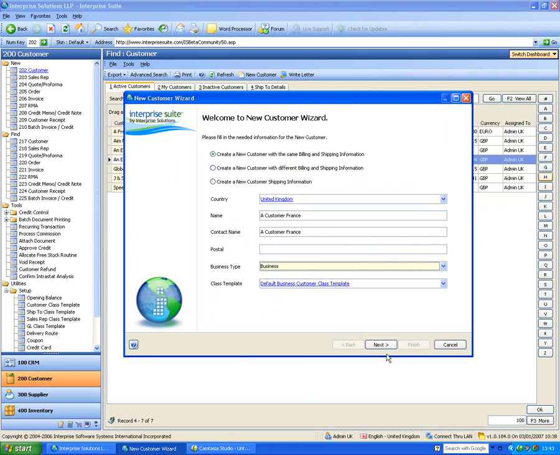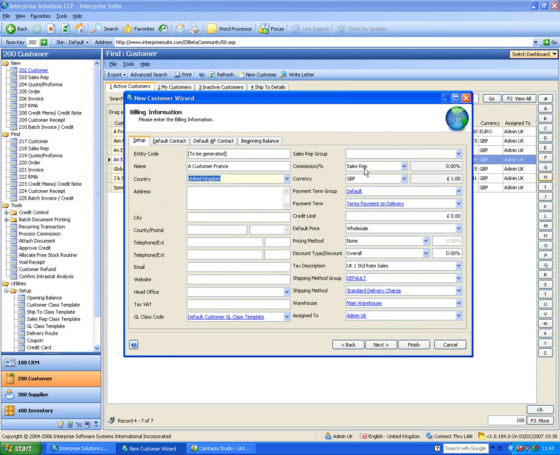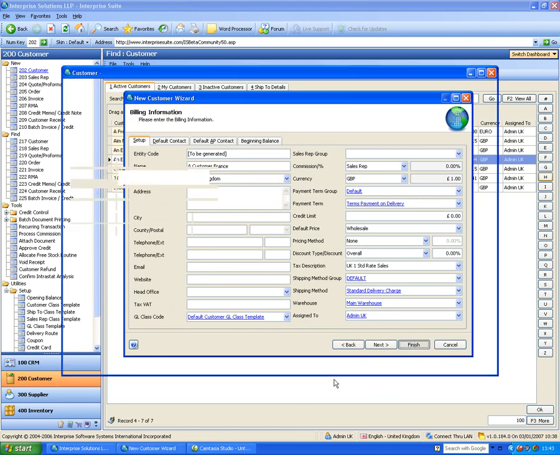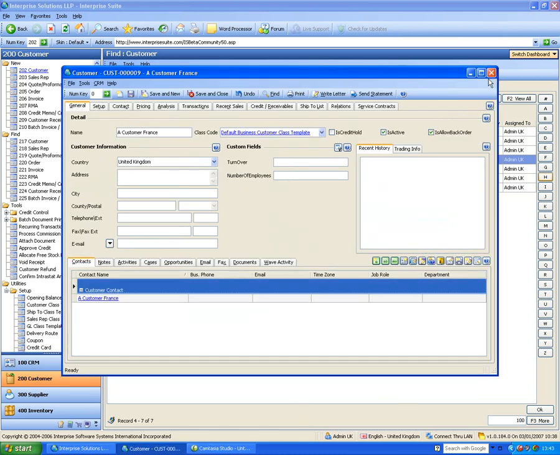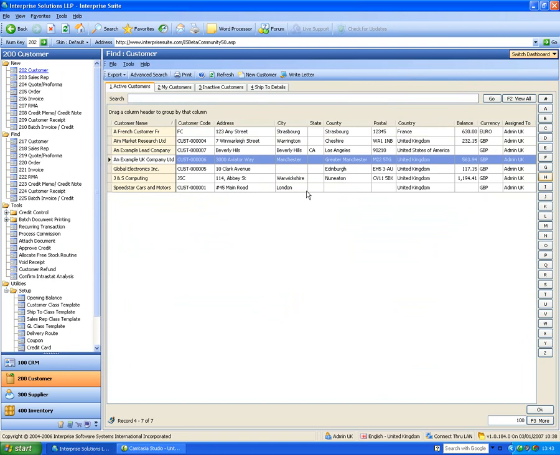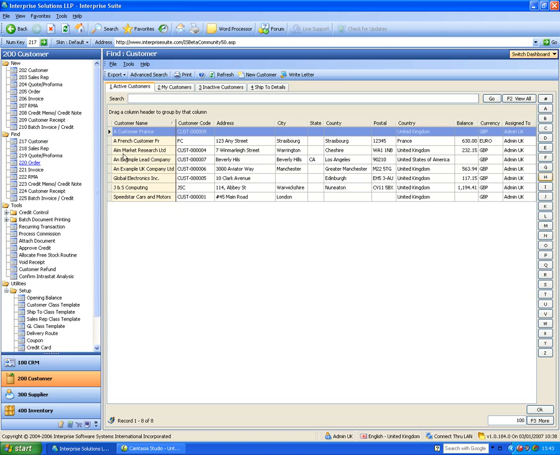Effectively, business and consumer are exactly the same in the United Kingdom. So we have a GB pound and a standard rate tax. Okay, so I finished there. It creates the customer record. If I wanted to find a customer record, I can use the find option. If I just look at that particular one we just created, which I think was that one on the top there.